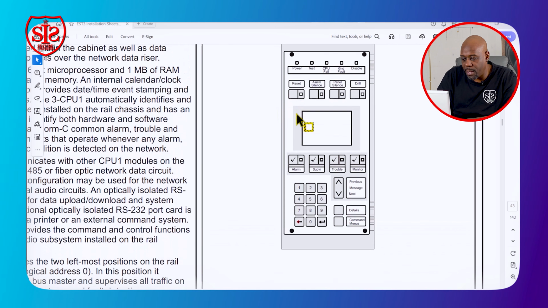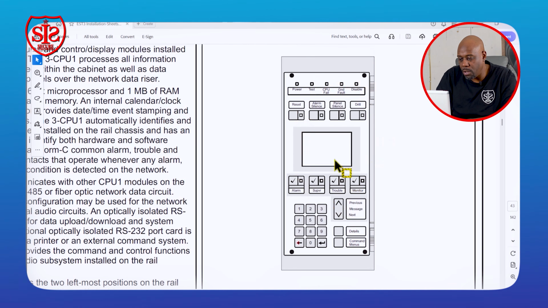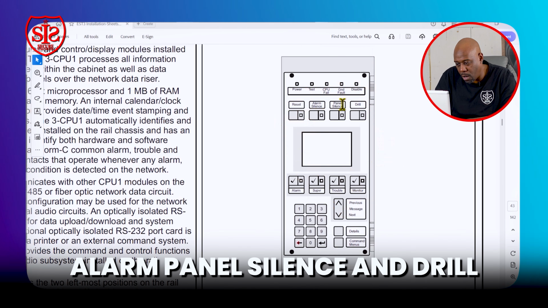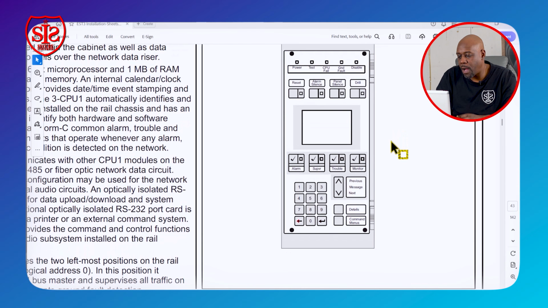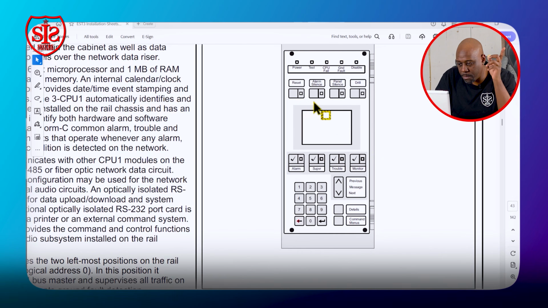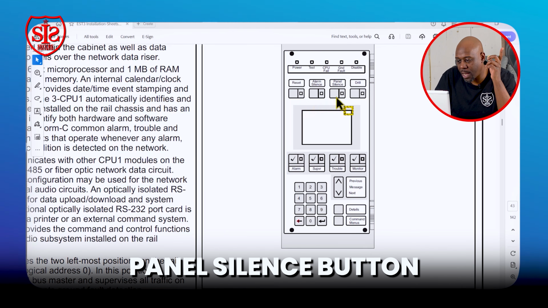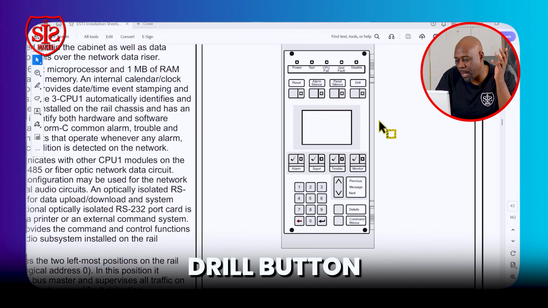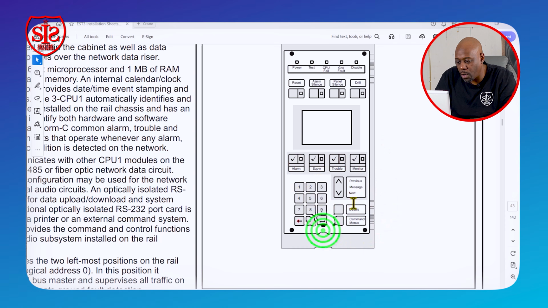So right here is the main display of the 3 CPU. You see you have your reset, alarm, panel silence, and drill. Most fire alarm panels, or actually all fire alarm panels, will have a reset button, an alarm silence button, a panel silence button, and a drill button maybe. And then it's also going to have some menu controls.